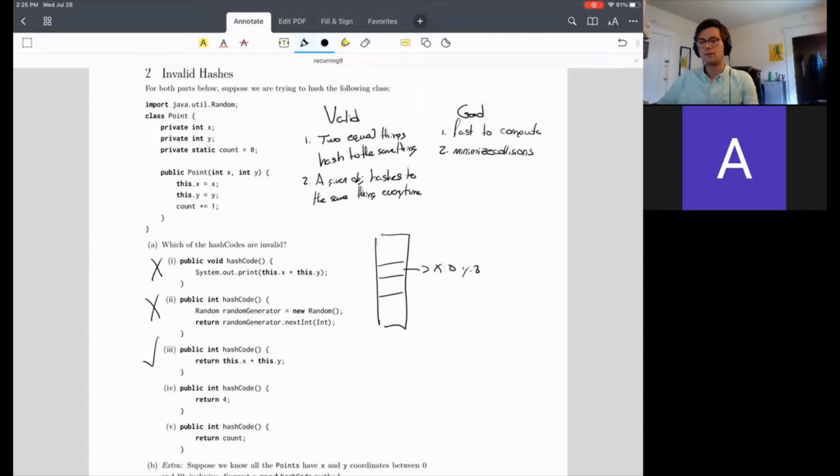This is a big lesson of hash tables. You might hear people say, if you put something into a hash table, you cannot modify the object after you do that. And this is why, because it can result in changing the hash code, which then changes what bucket you're supposed to be in.